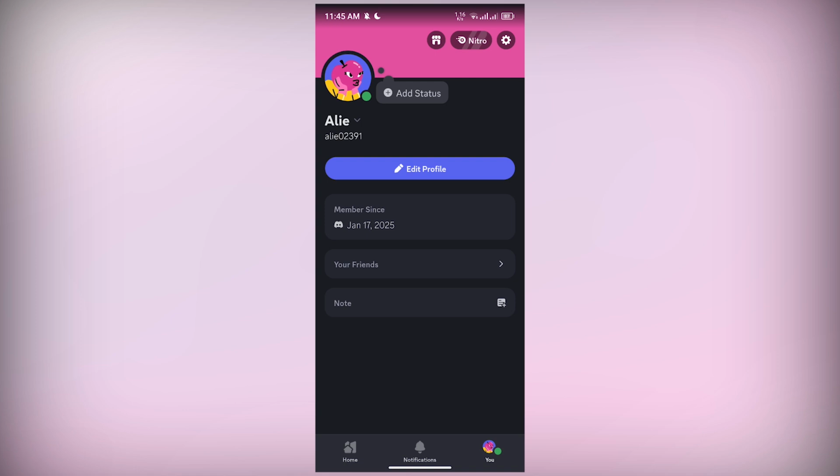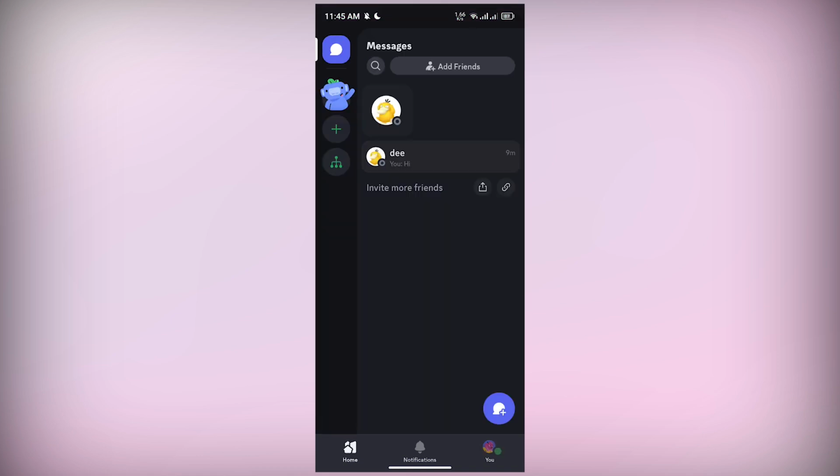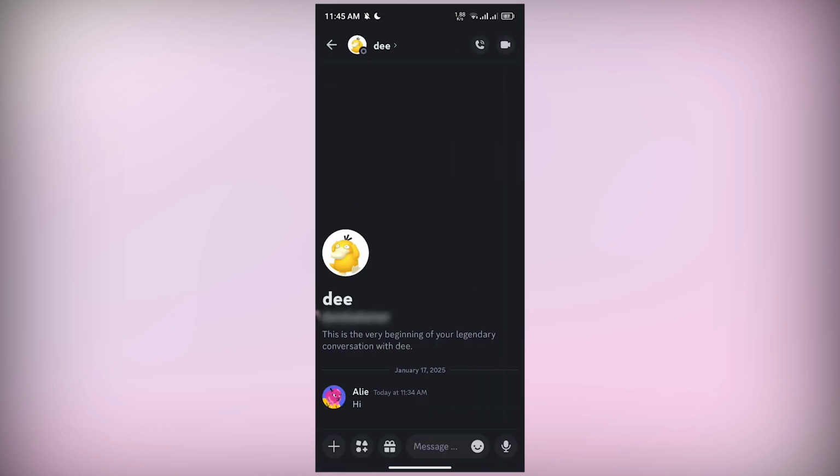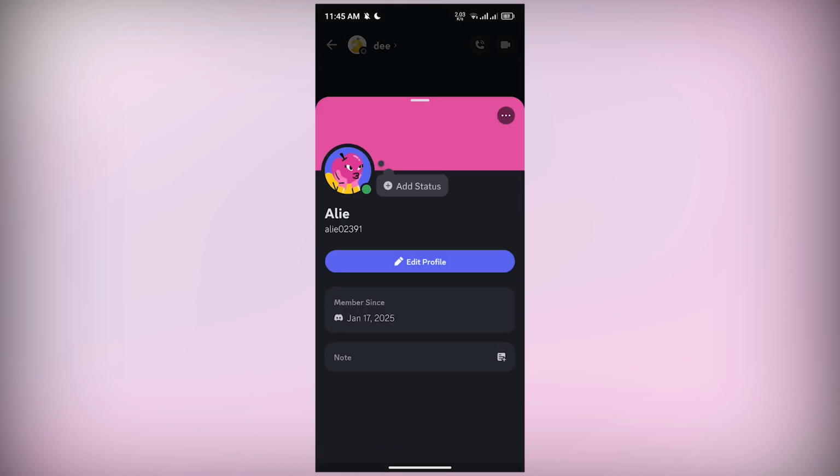At the bottom of your profile page, you'll see three main tabs: Home, Notifications, and You. Select the Home tab, and it will lead you to the page where you see all your conversations. Open one of the conversations you've had with someone, and then tap your own profile picture within that chat.